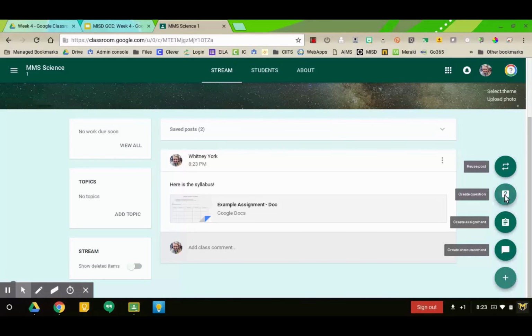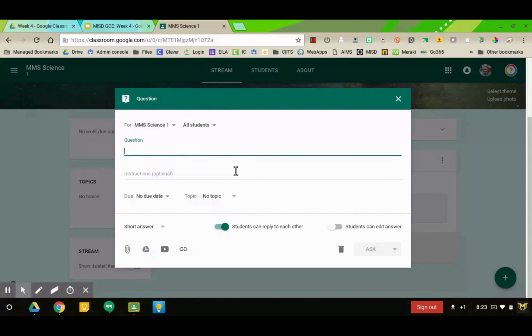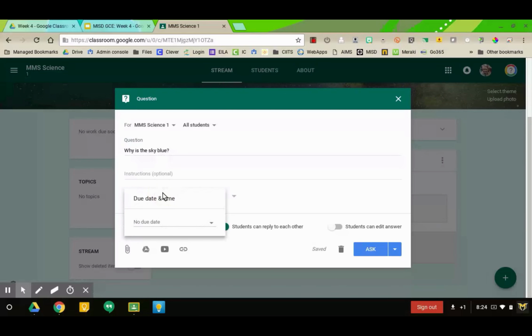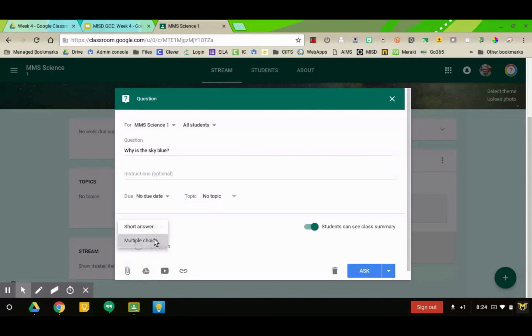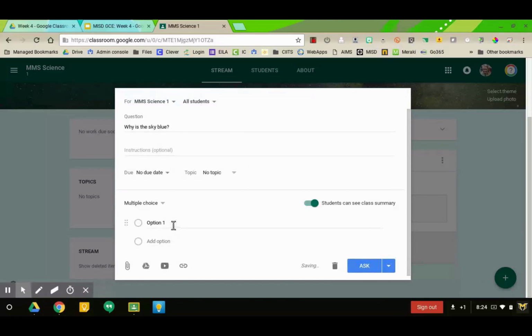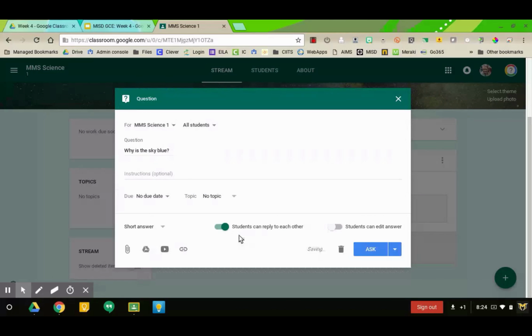Now we're going to talk about creating a question. Exactly what it sounds like. Here's the question. I'm going to type in a question for my students. I can give this a due date and time, unlike the announcement, because this actually would dictate something for them to do. And then if you'll notice here, I can choose what type of question that I'm going to give them. So for example, I can choose a multiple choice question. I can choose a short answer question. And then I've got a couple different options based on what I choose.